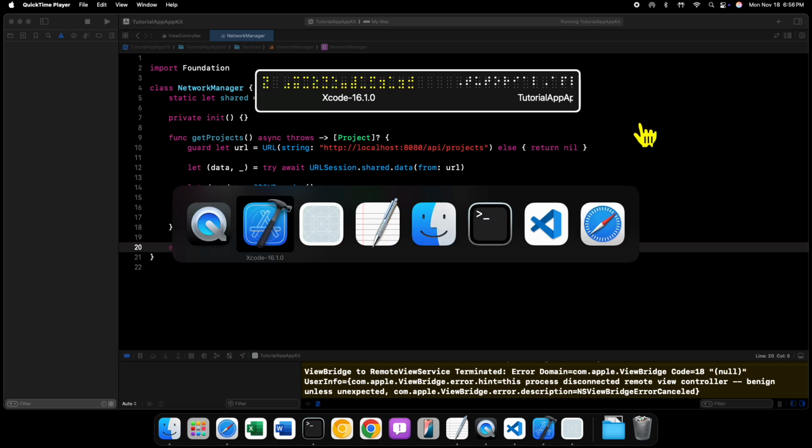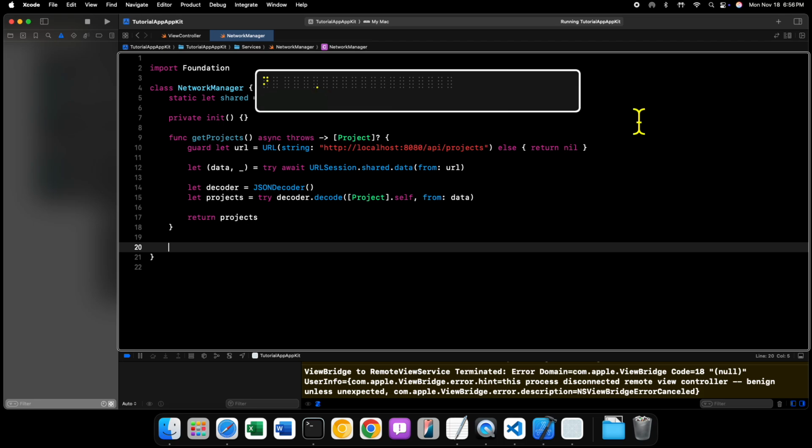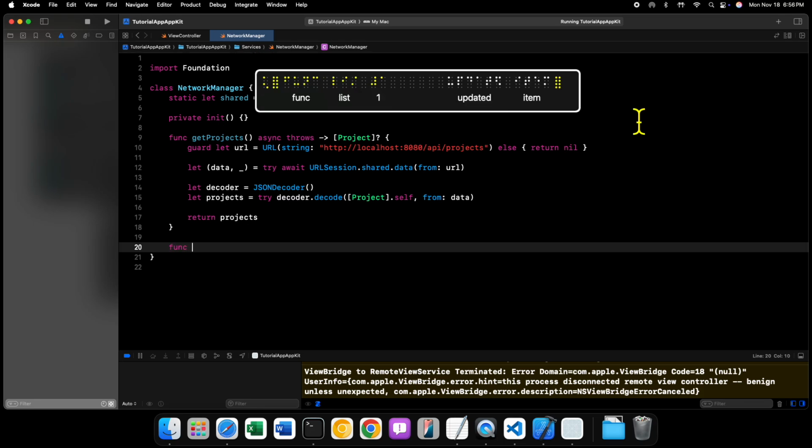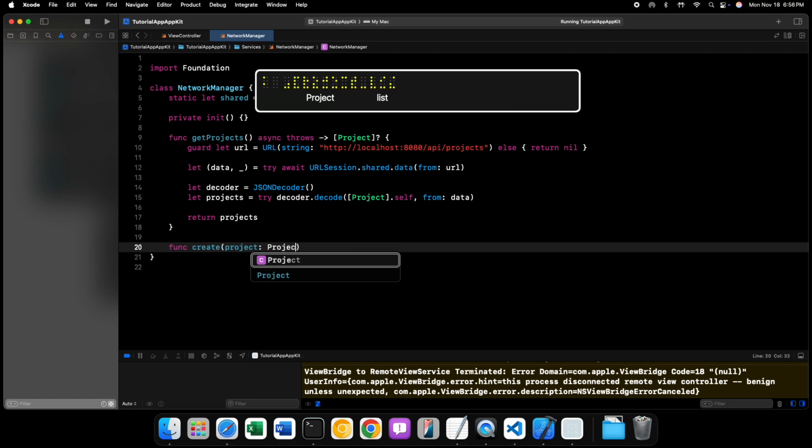So in Xcode, I'm inside of our network manager class, and we will create a function called createProject. That project part is going to be a parameter. So we'll say func createProject. This will be asynchronous, and we want it to be able to throw some kind of error.